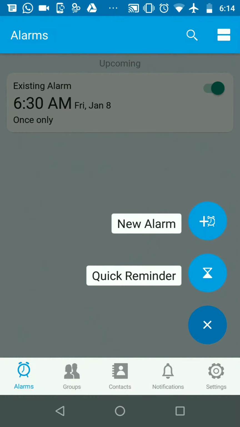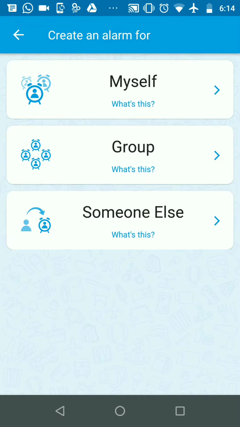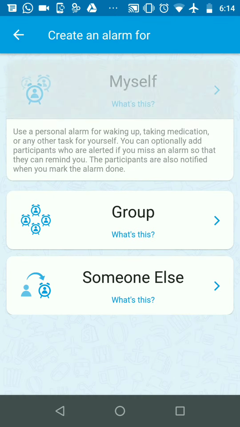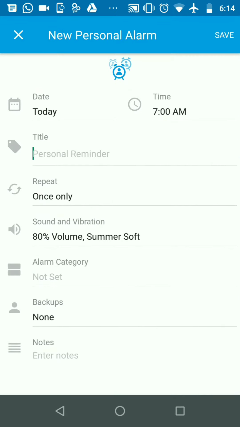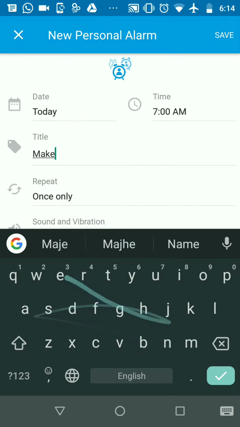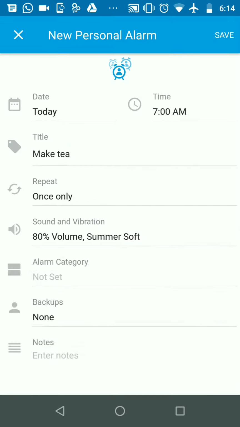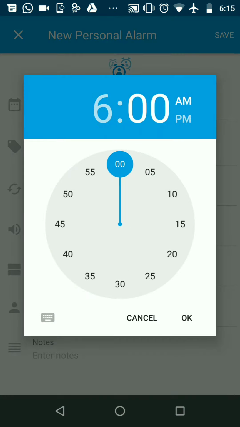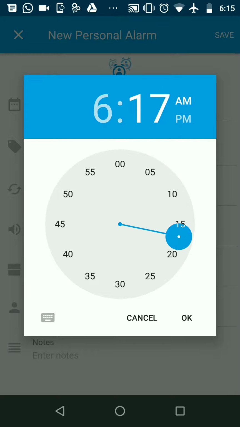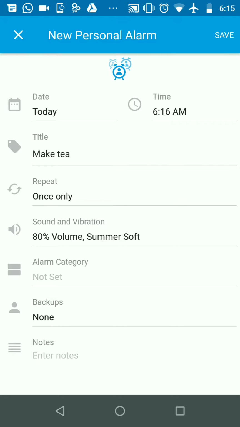So you click on the plus sign. When you click on new alarm, let's say we pick a new alarm for myself. I'm going to call it, let's say, make tea, and I'm going to set it for a few minutes from now. So let's say I set it for 6:16, and then we are going to pick the right music, right?